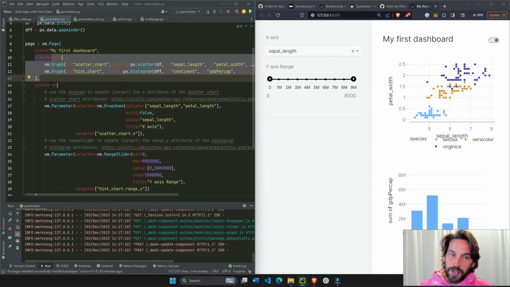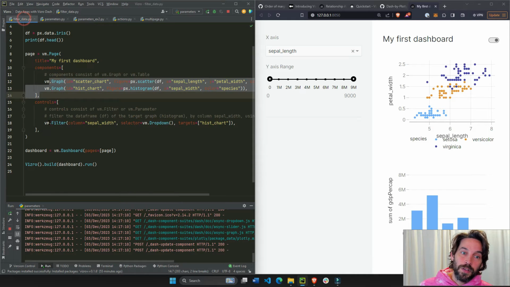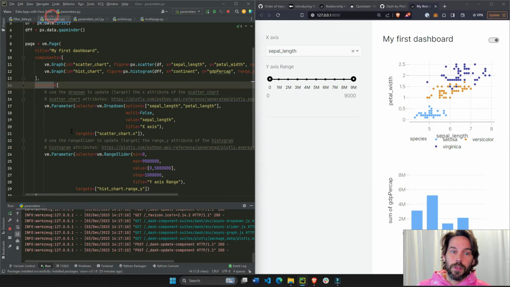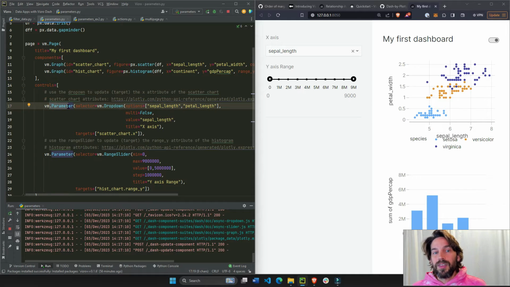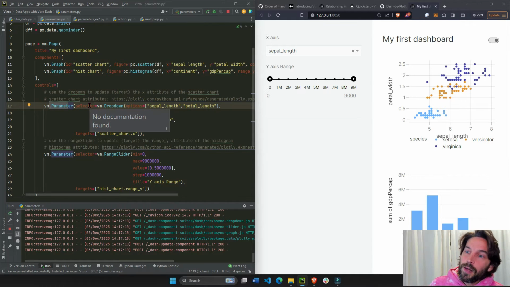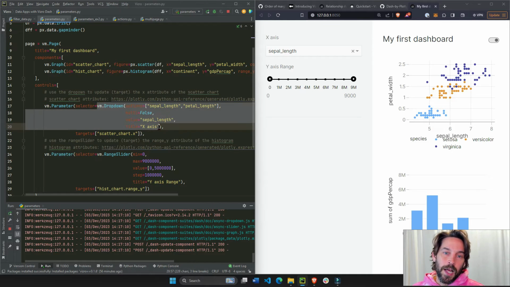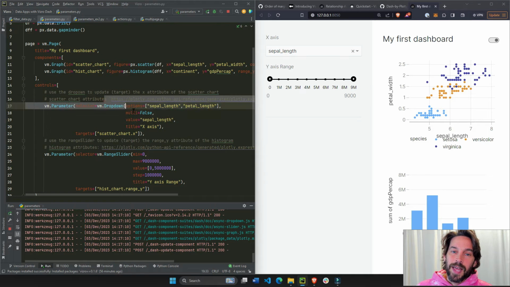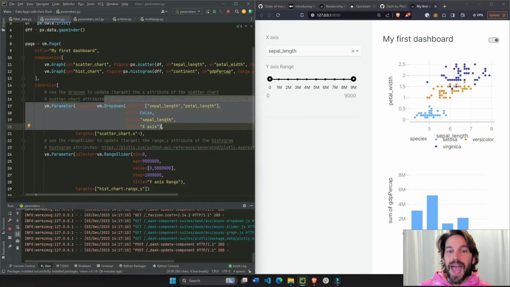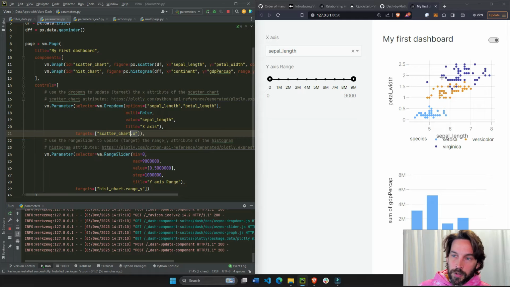But the difference is in the controls, instead of using VM filter, we're going to use the VM parameter. Now the parameter allows you to use certain selectors, the drop down, the range slider, the checkbox, use these selectors to update attributes of a certain graph. And that's important to remember. That's the main difference. Let's take a look at how this works.